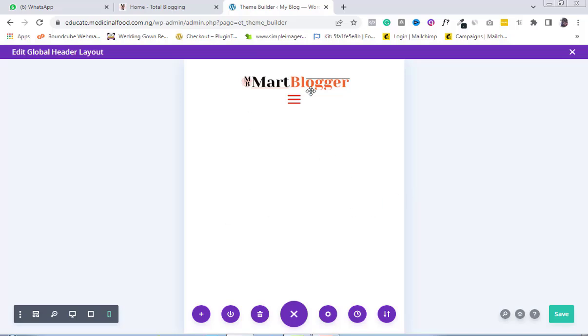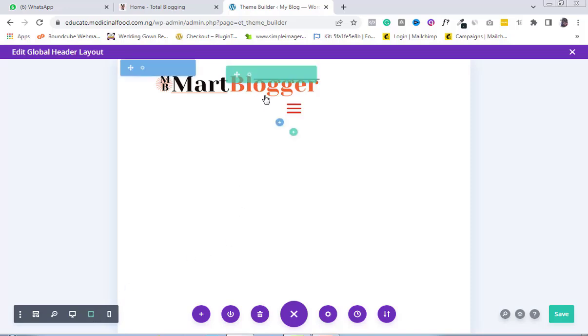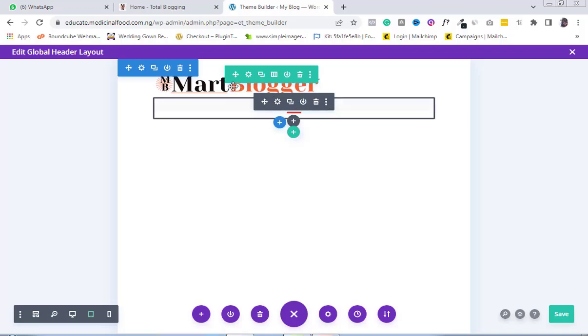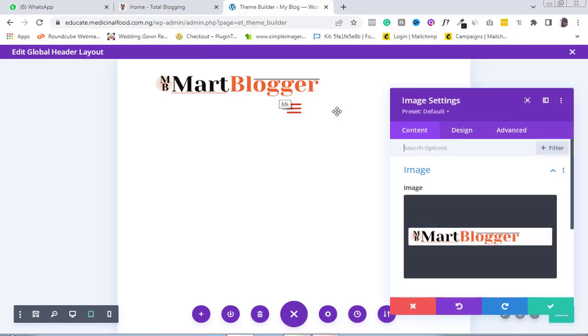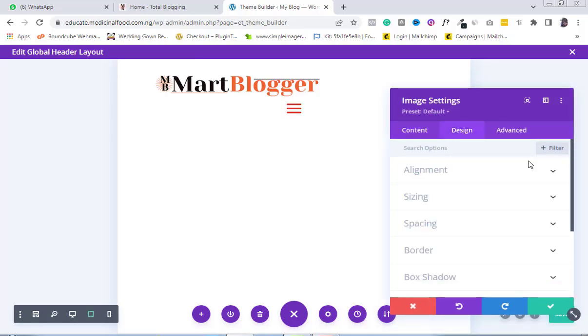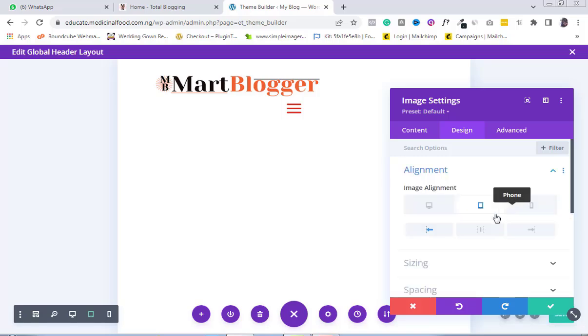Let's check our tablet. Our tablet is still not centralized, so let's go ahead and do the same for our tablet. Let's come back to our logo, click on our settings, go to design, and come to alignment. Let's put it at the center.